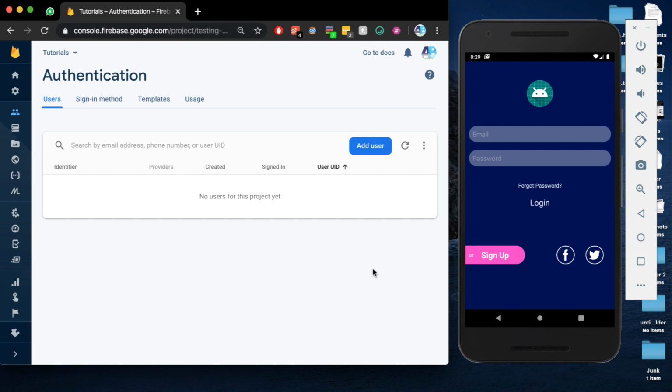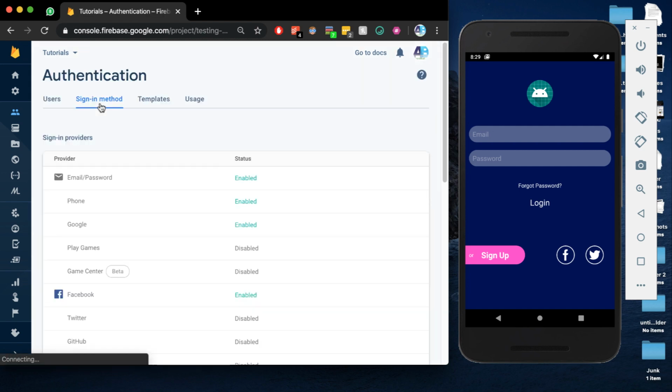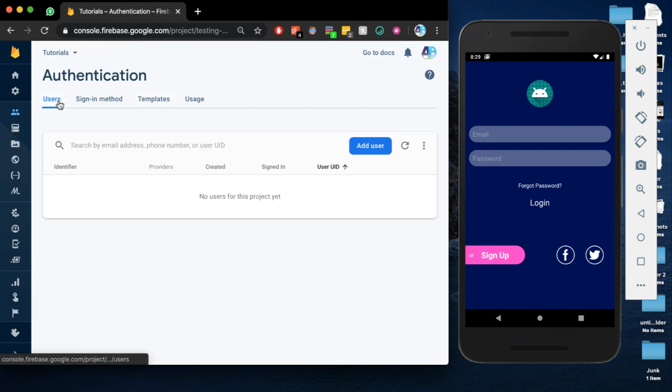There are many methods provided by Firebase authentication, like you can see here, but in this particular application I'm going to show you how you can authenticate the user using email and password. So as you can see, there is no account created. So first let's create an account.